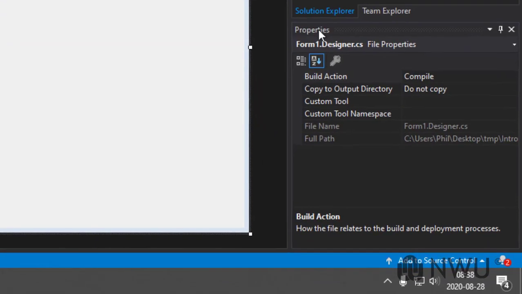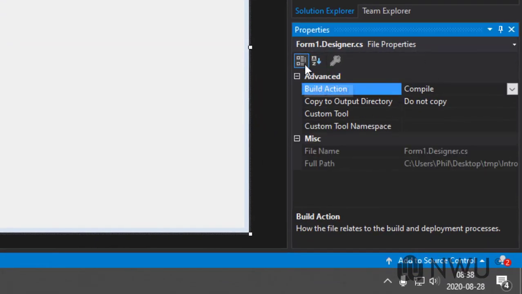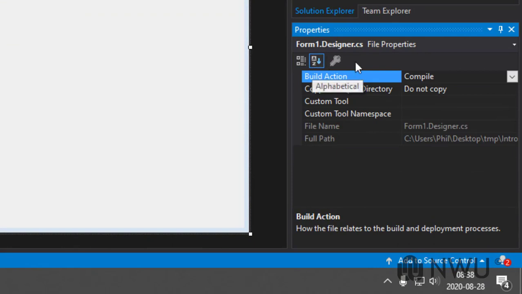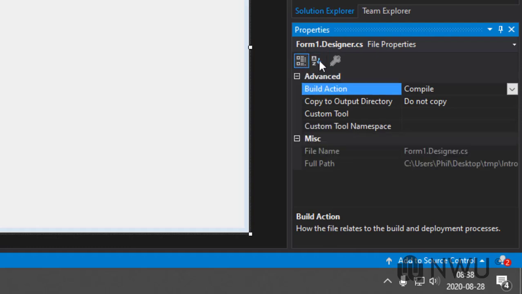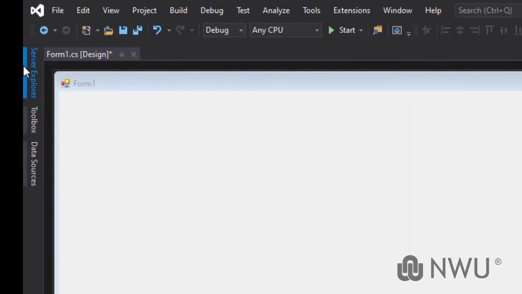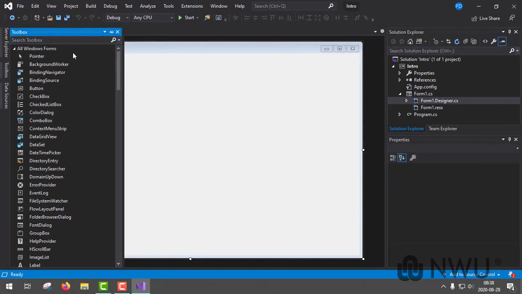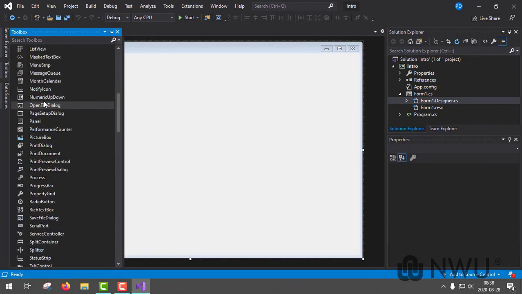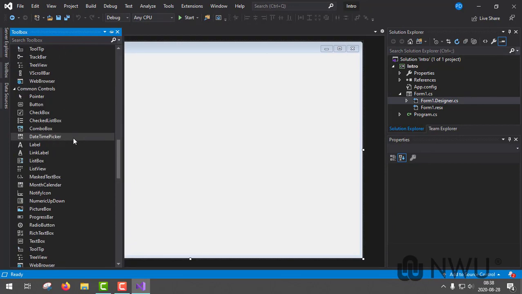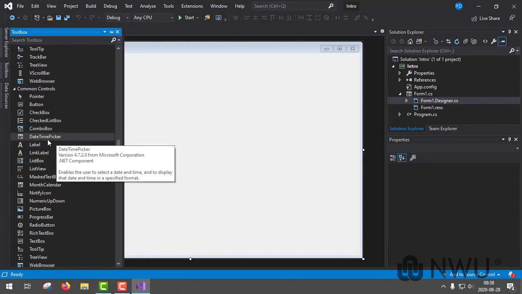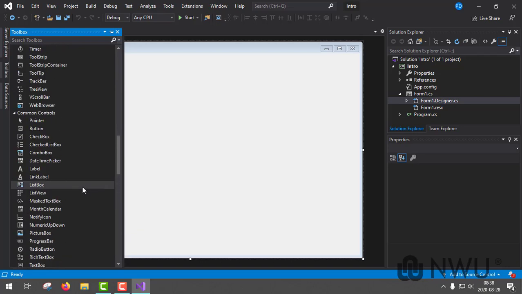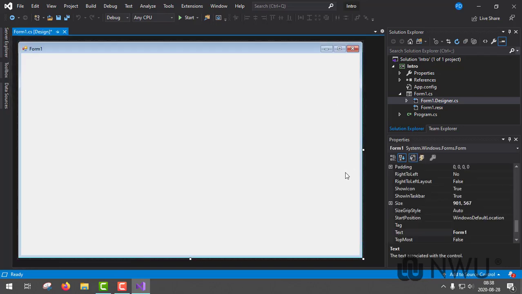And there at the bottom you have your properties window. You're going to be working a lot in this. You can change it to categorized or alphabetical sorting. I like to stay on alphabetical sorting because it's just easier to navigate than categorized. And then at the left hand side you have your server explorer, which you will go into later in the module, your data sources, and then your toolbox. You're going to be working a lot with your toolboxes as well. You have all your Windows forms. These are all the controls that you can put on your form and play with and experiment with. You have your combo box, your date and time picker, your label, a list box, and that's the basic info.